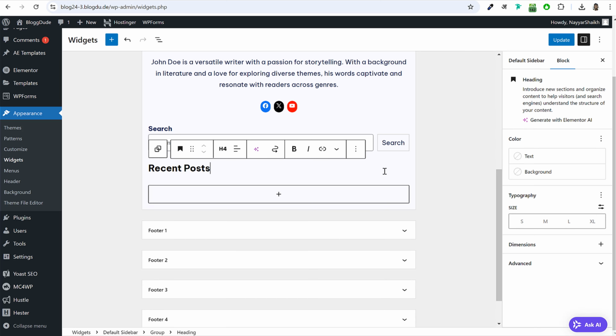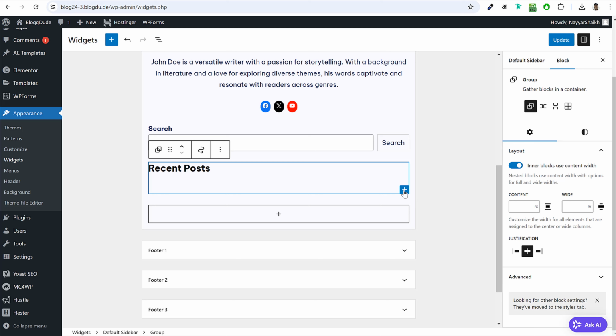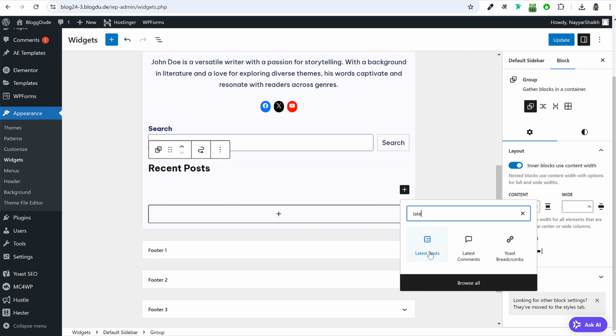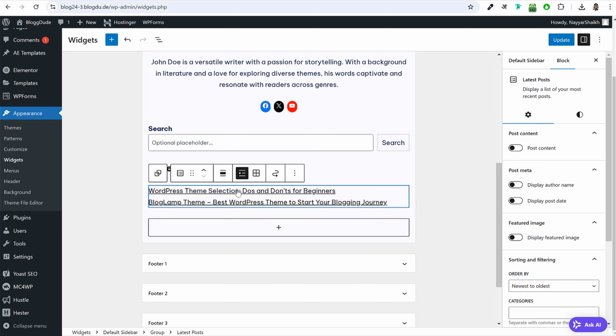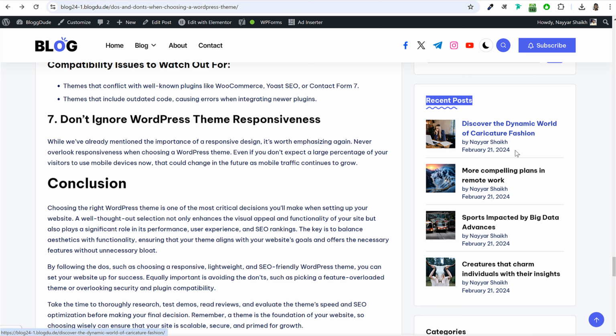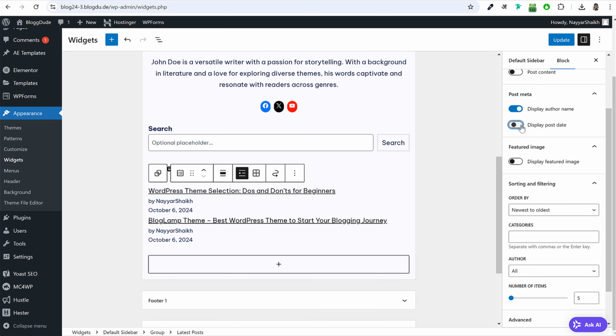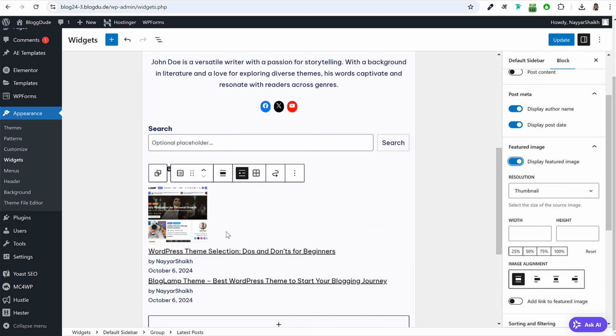Now again, click outside, click on this. If you don't see this option, click on select parent block, then you will see this option and click on this plus button, and now you can add latest post. Okay, by default it will just display single lines, only text. We want to display image also, we want to display author and date also. So at the right hand side you can see display author, display date, display image. Okay, so this is how it will look.